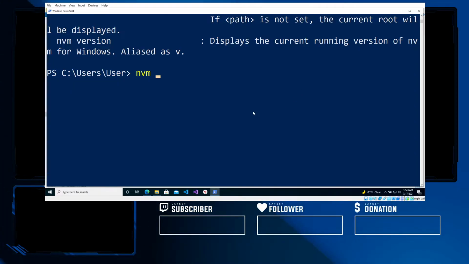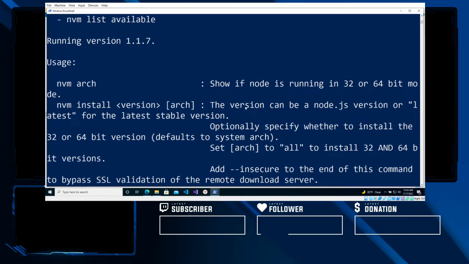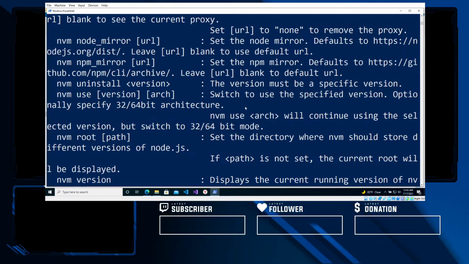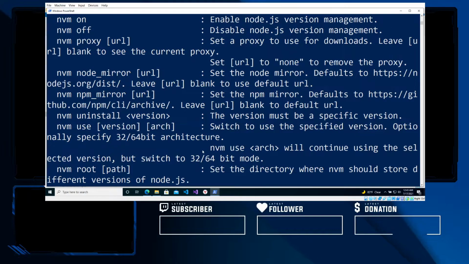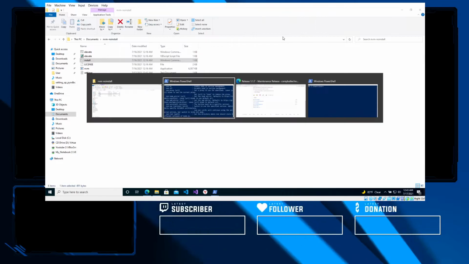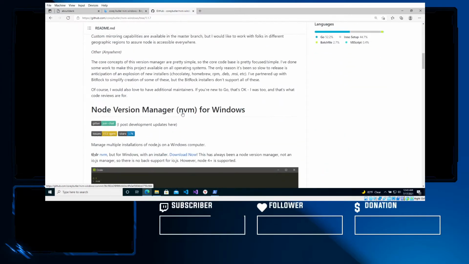So next what we want to go ahead and do is list all versions with NVM list available, I believe. Alright, and that's okay. That's fine. Just see if we can find them in the docs. However, if we can't, it's fine. We're just going to go ahead and install the latest stable version.